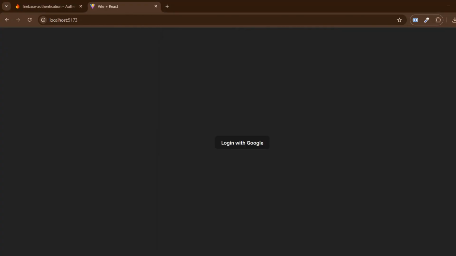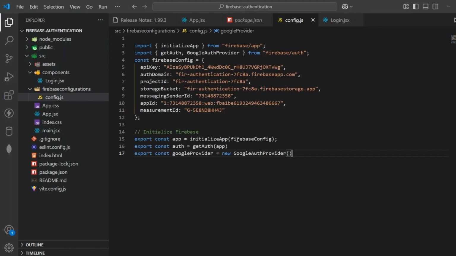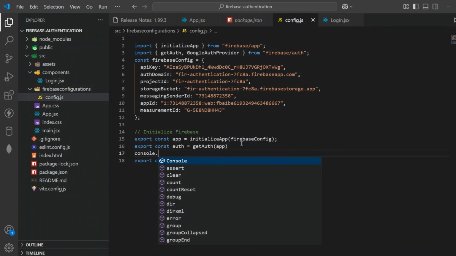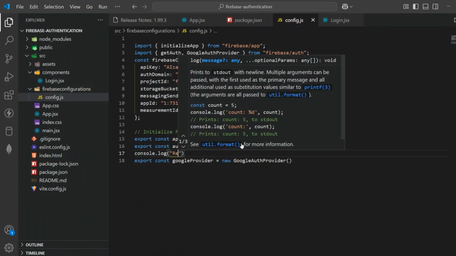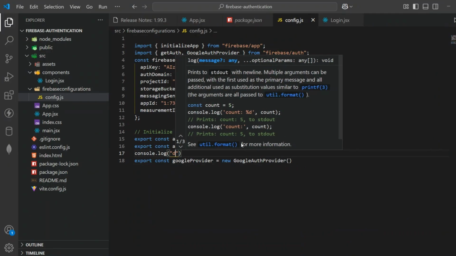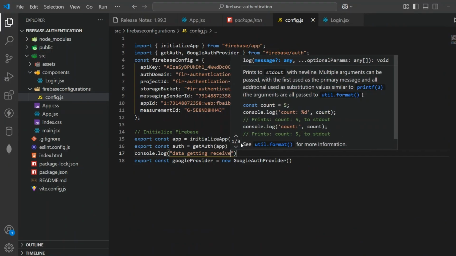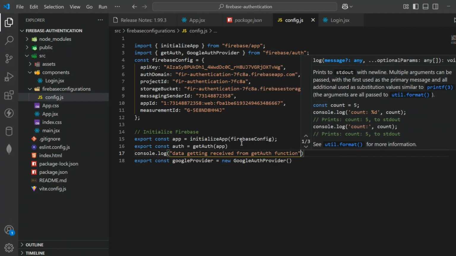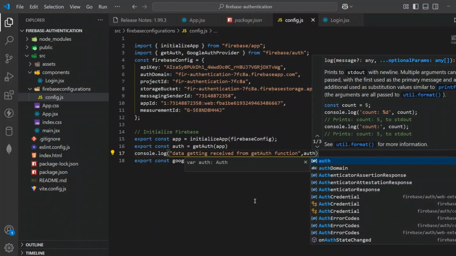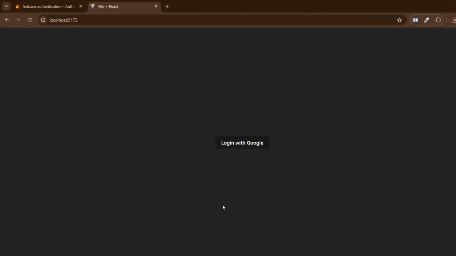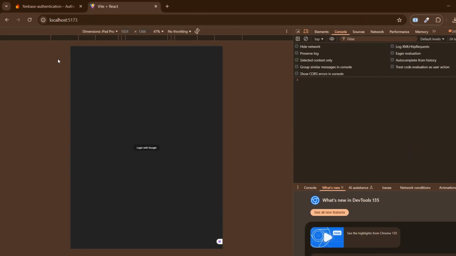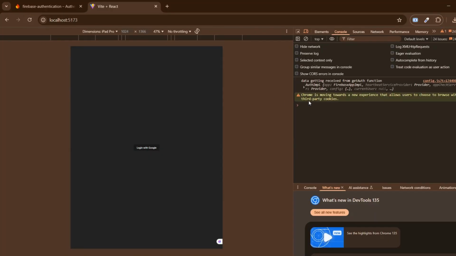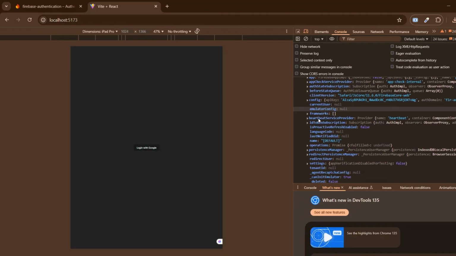So now let me show you what this auth variable does. Here let me add a console statement with some string, like data getting received from getAuth function, and then let's add the second parameter, which is the auth variable. So now let me go to console. Let me refresh this here. Now as you can see, the data which is getting received from getAuth function is this one. We have so many properties and each serves different purposes.